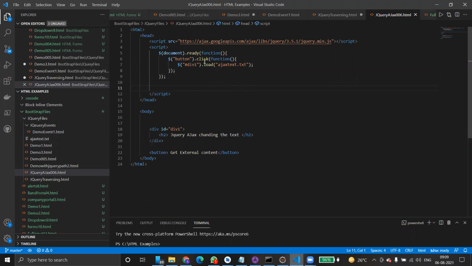So document ready function, button click, div load. Ideally, if you click this, it should come automatically. Ajax text.txt, div1 header. Okay, the button is there. On click.